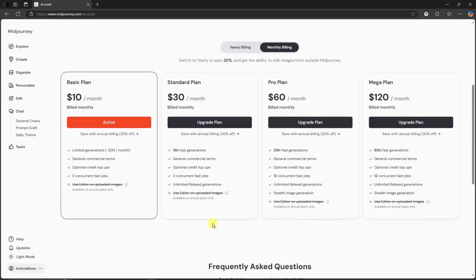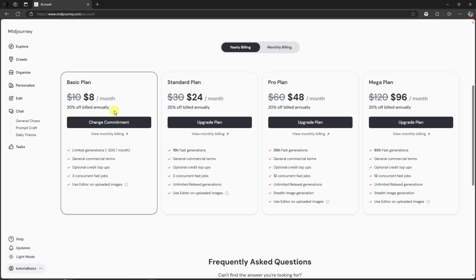Welcome back to the video, and these are the prices, since one of the conditions is the paid plan. This is the basic plan of $10 per month, standard of $30, pro plan of $60, mega plan of $120. This is the monthly billing. If you go for yearly, you're going to save at least 20% of the costs. Take note of that one.